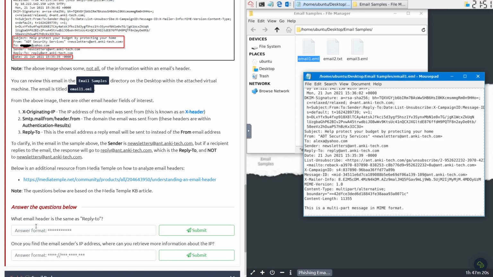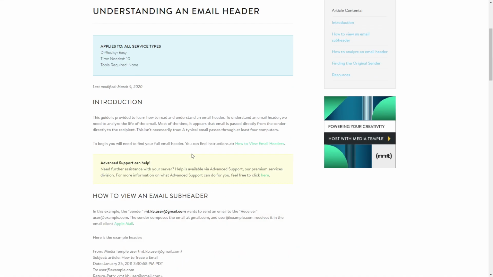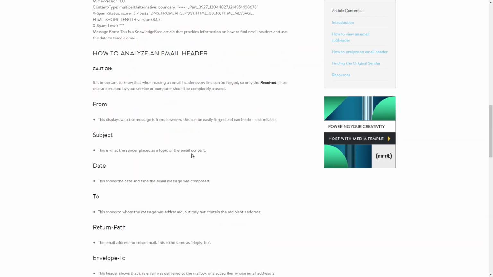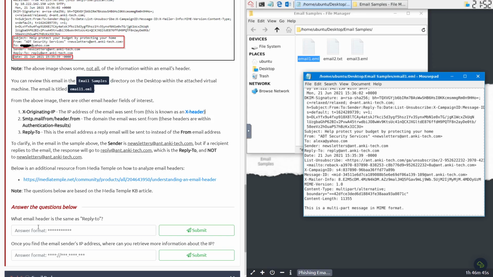The first question is, what email header is the same as reply-to? If you click on this link right there, it's going to take you to this website right here. If you scroll down, I believe it has both the answers. It says this is the same as reply-to, and it's called return-path. So the answer should just be return-path here.